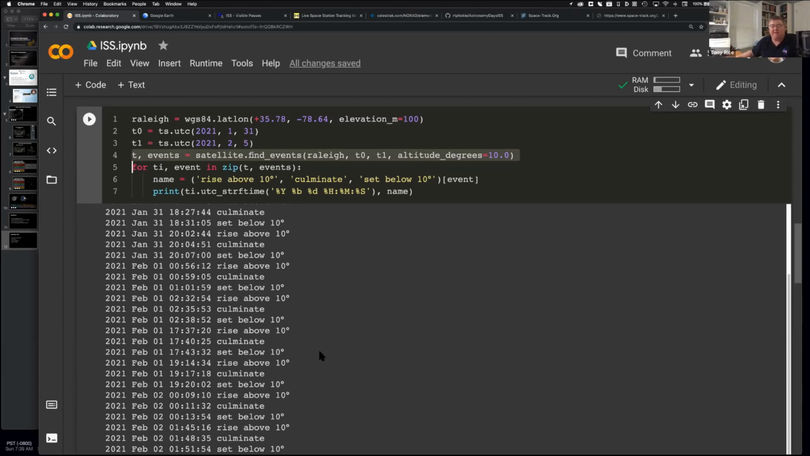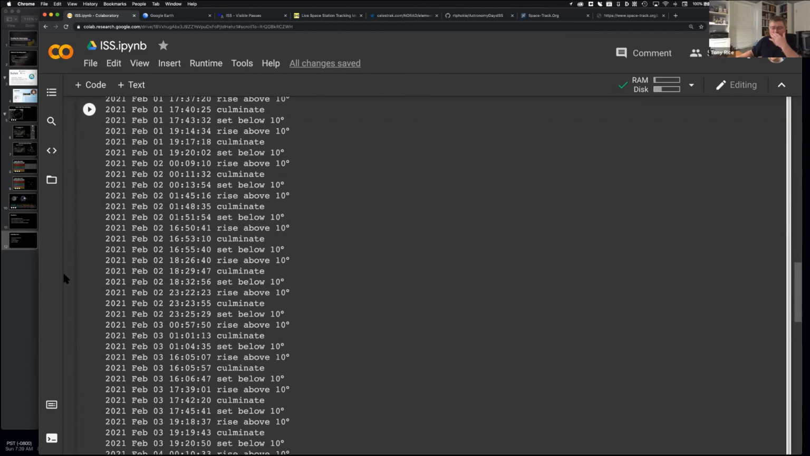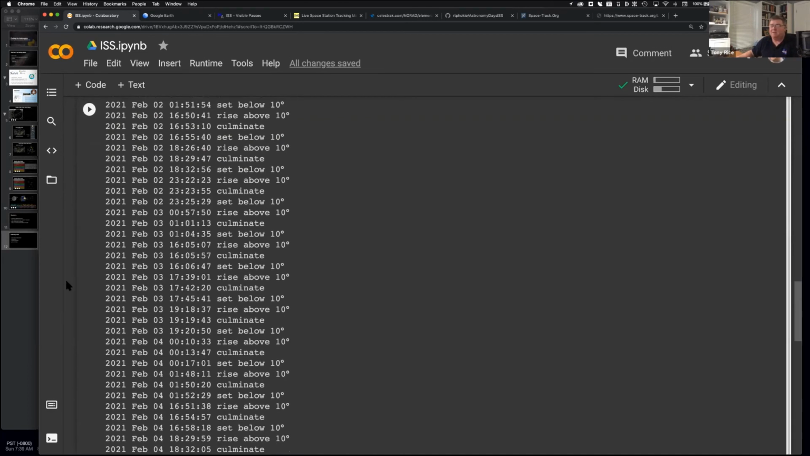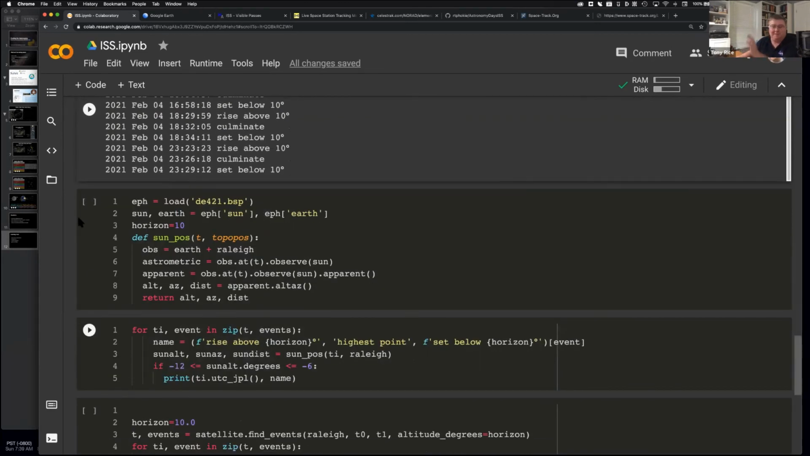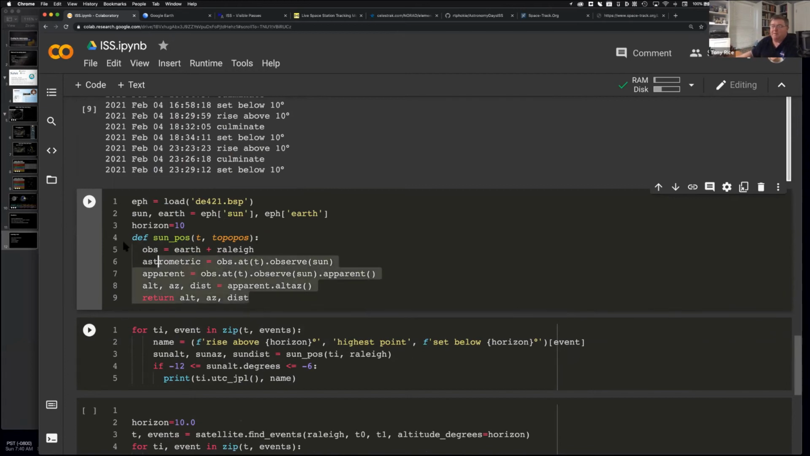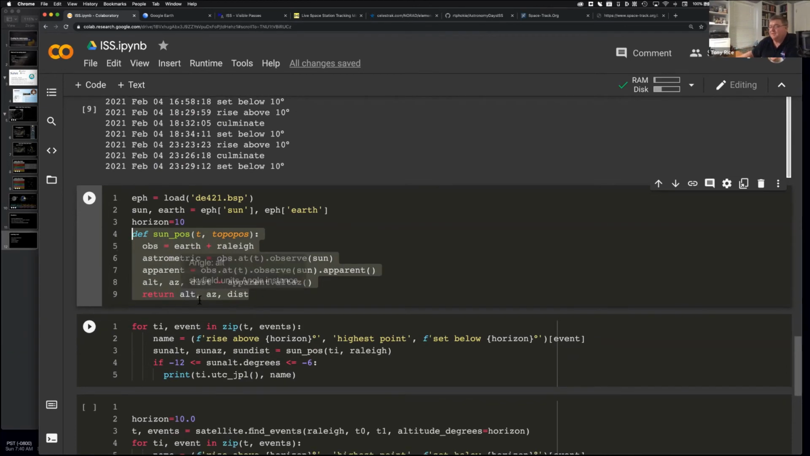The way we tell that, the way we're able to filter out and just show the ones that are visible, is we need to introduce our friend, the JPL ephemeris. We need to know where the sun is. So I'm going to go ahead and run this. This is loading the sun and the earth into the software. I've written a little function here that determines the position of the sun relative to where we are on Earth. And it's going to return that altitude, azimuth, and distance. I'm mostly concerned about the altitude here.